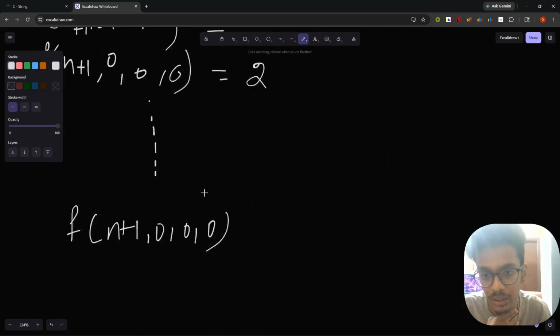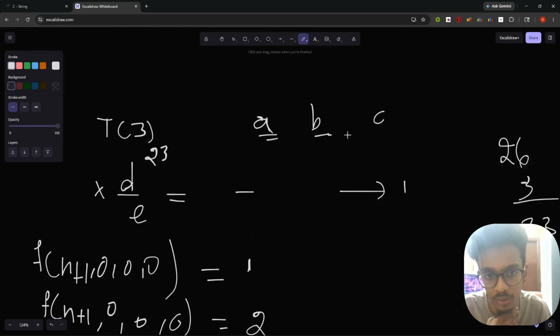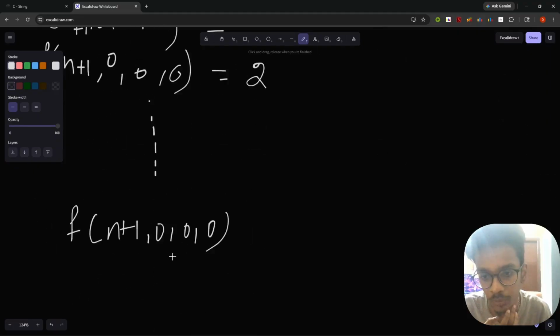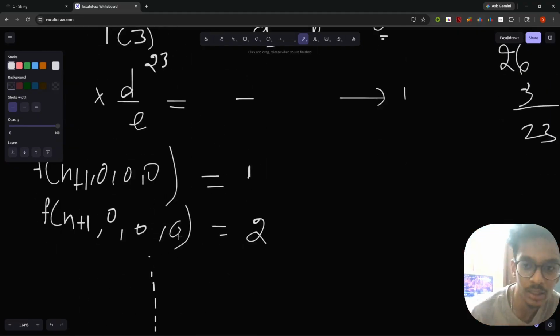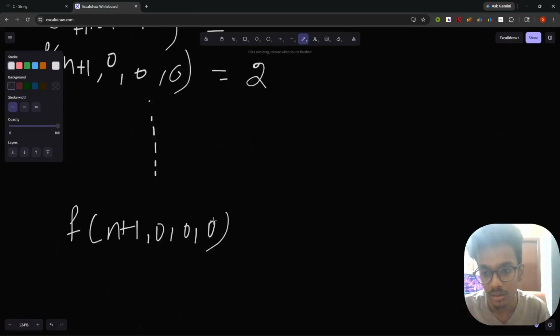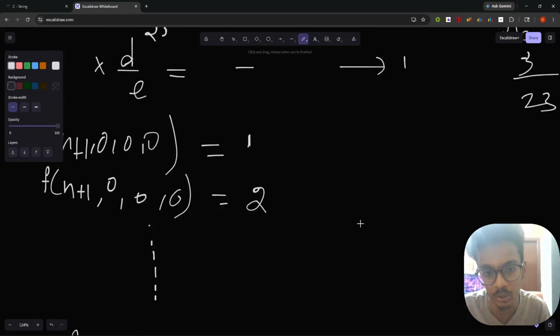We are getting this simple thing because we have taken all the characters as size 1, 1, 1. The moment one of them becomes 1, it gets invalid. So that's how it works. So now we have f of n plus 1 calculated.